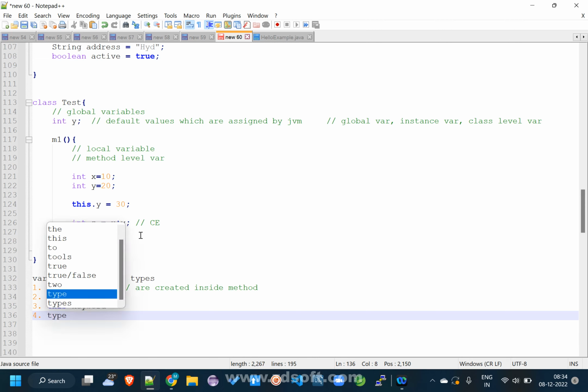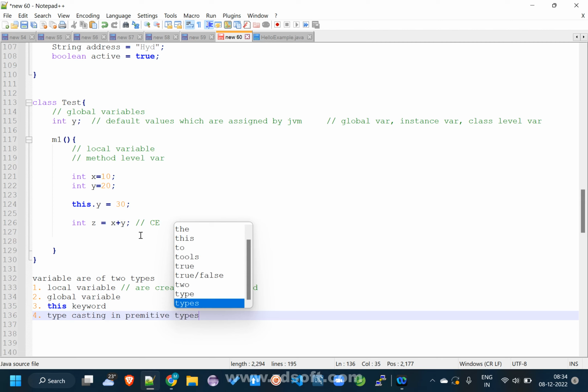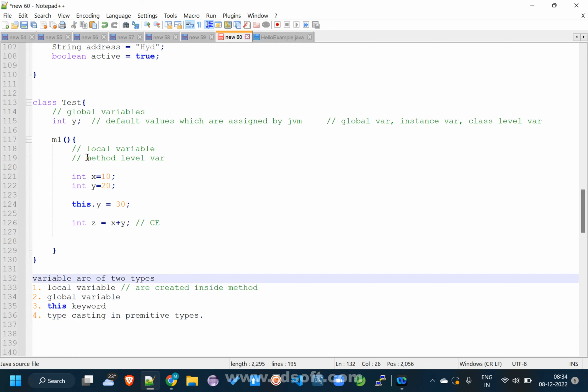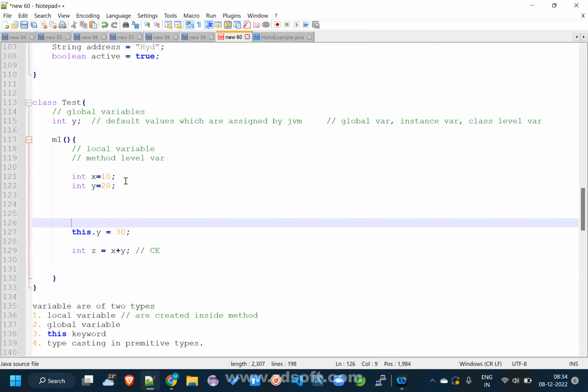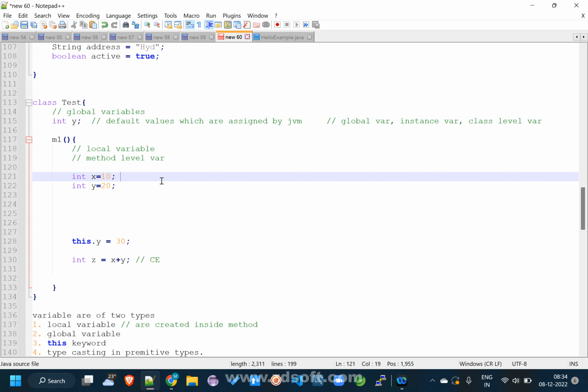And now we are going to see typecasting in primitive types. What is typecasting? The name itself: type means data type, casting means converting. Here you can see there are integer types, but what are the different integer data types you can see?